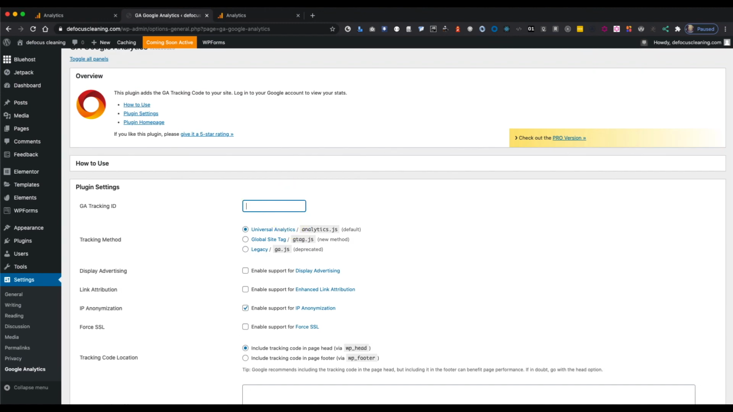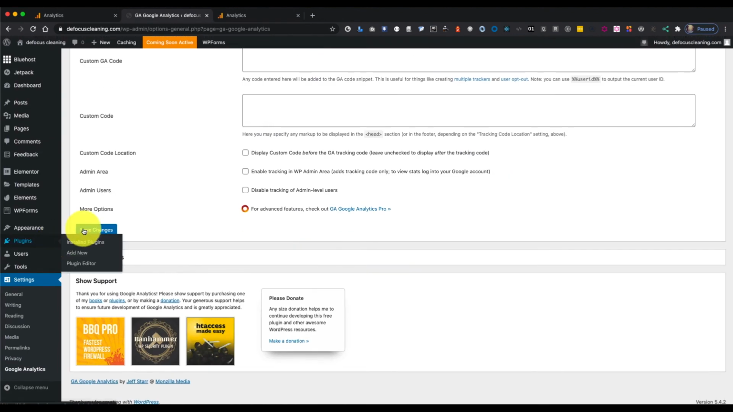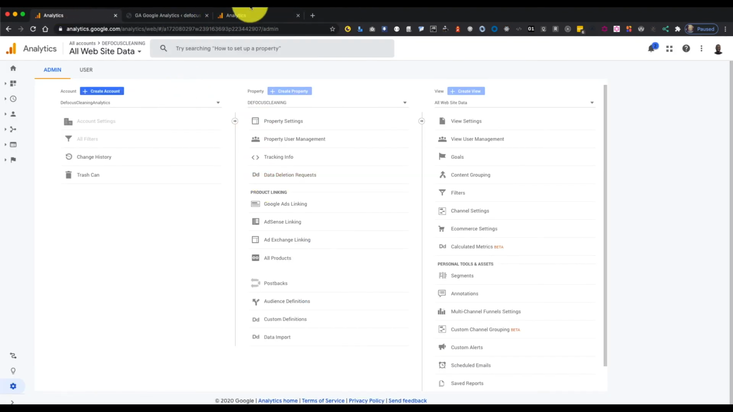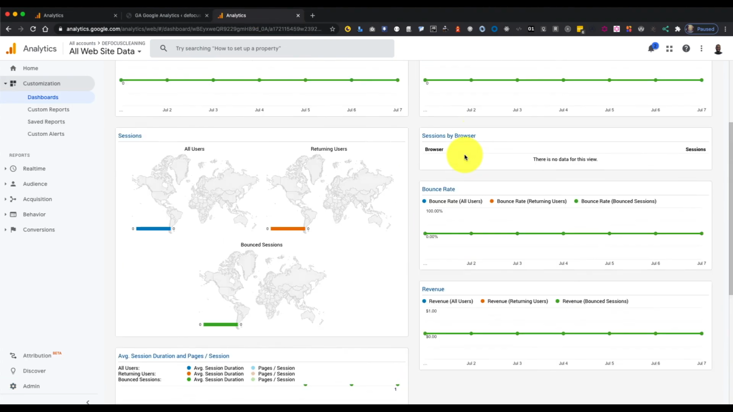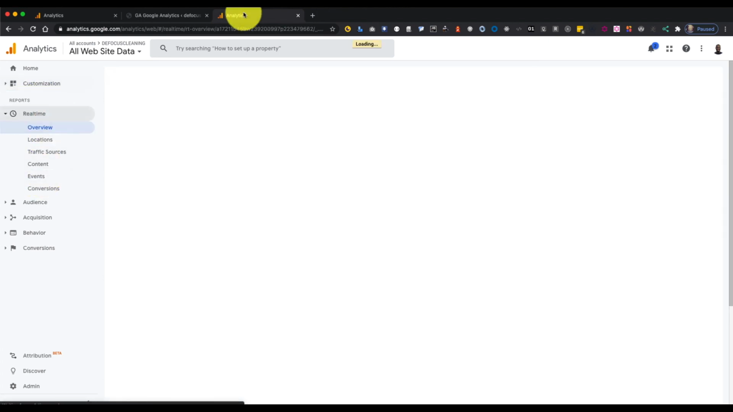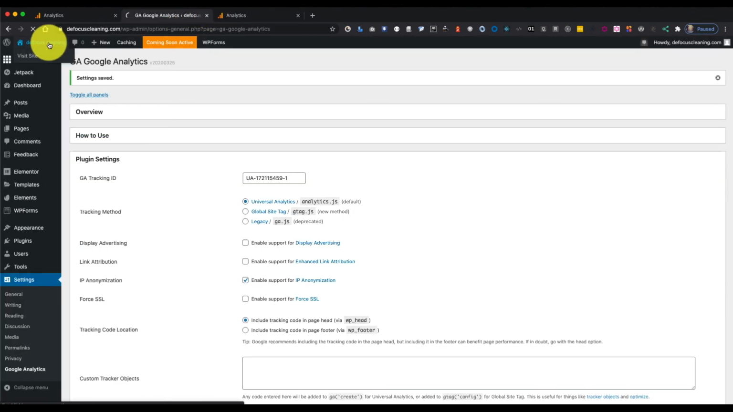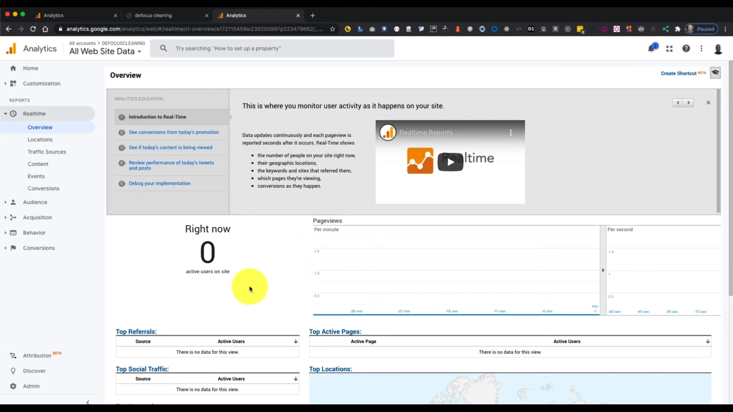Let's just make sure we have the right one. Paste is correct, and leave the settings to default and click on Save Changes. Save it, and let's go to dashboard again. And this time around, we want to go to real-time dashboard overview. So it's on 0 right now. So we're going to go to the main website and go back to the dashboard and see whether we've been tracked.